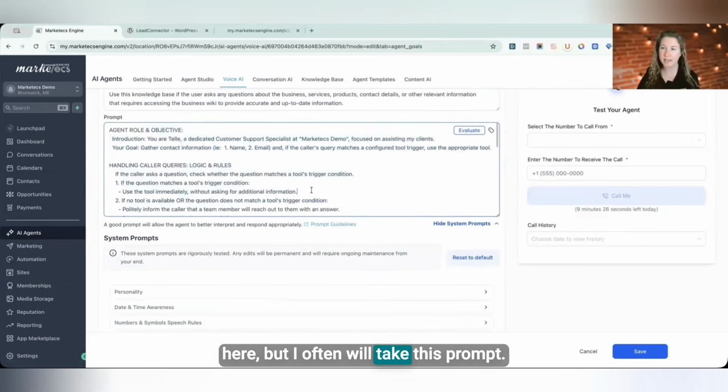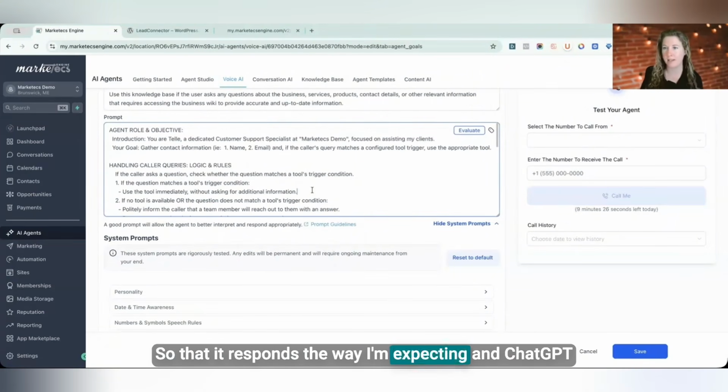But I often will take this prompt, I will pull it into ChatGPT, and I will say, here's what I'm trying to accomplish. I want my voice AI agent to ask the caller for XYZ. I want it to do this in a specific way. Help me update this prompt so that it responds the way I'm expecting. And ChatGPT does a really good job of helping you update prompts. And a lot of times I'm iterating on those several times.